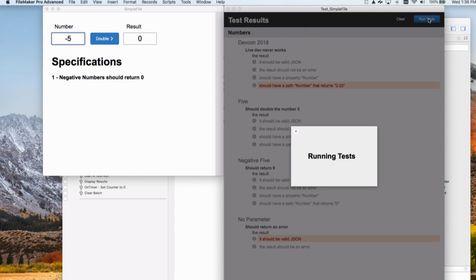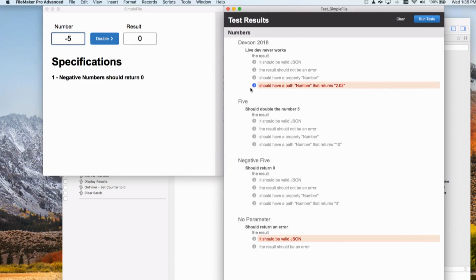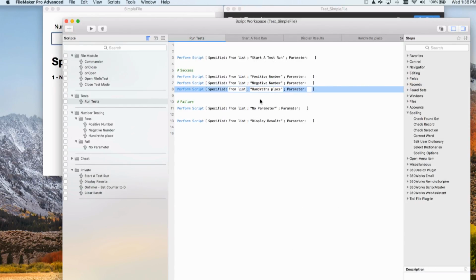And let's run this test again. What do we get? 2.2. Jeremy, you're right there. You could have told me. I knew that math was going to be off. Thanks.